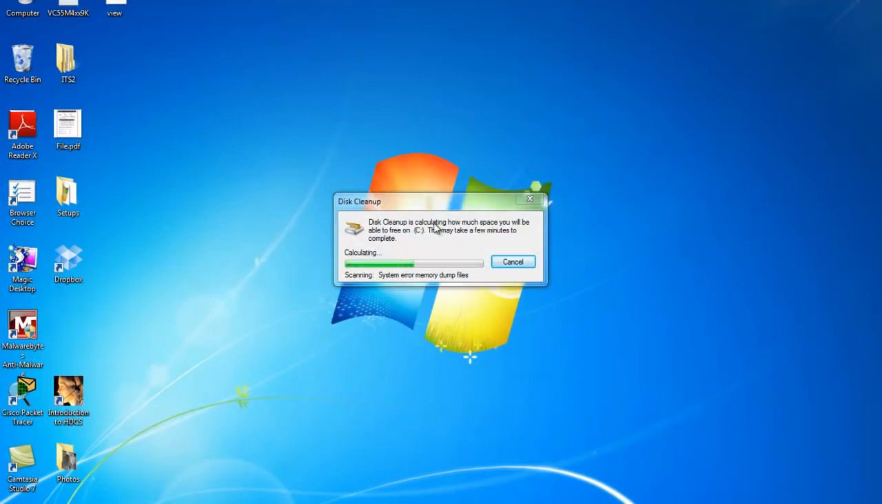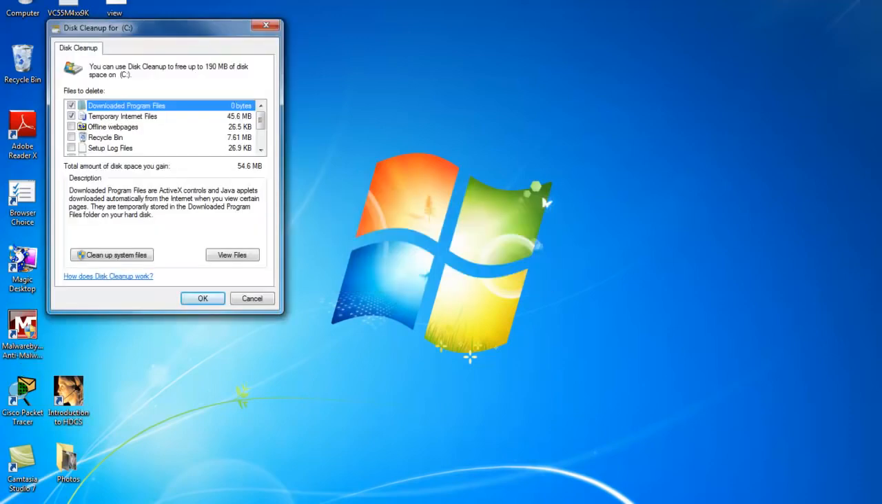When it opens, as you see, it checks or calculates how much space you will be able to free on your hard drive after the cleanup is complete. Okay. The cleanup utility says that I can free up 190 megabits of disk space on my C drive by deleting any downloadable program files, temporary internet files, offline web pages. I can also empty my recycle bin, get rid of any temporary files. Okay, so here by cleaning up my system files, I can free up 190 megabits of free space.